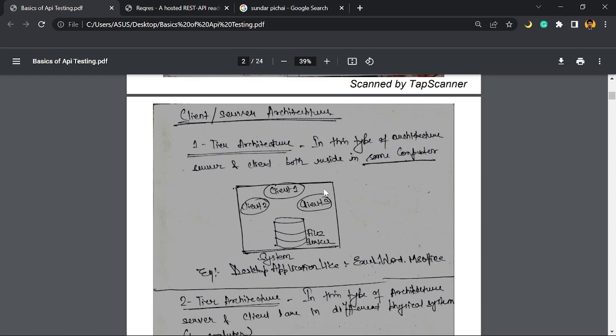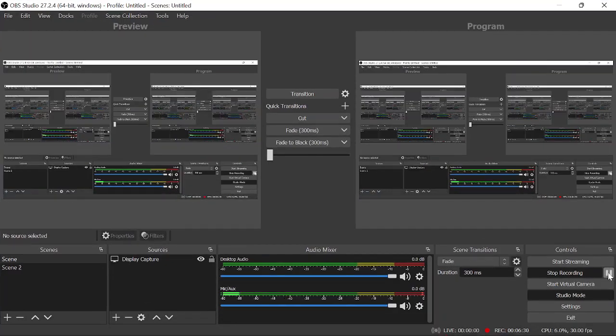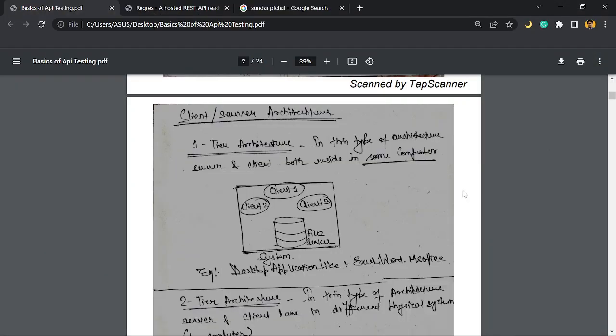Now we'll be diving into the history. Basically, we should know where we have come from. So in this client server architecture, we started our journey with one tier architecture, which could be called a single tier architecture. In this type of architecture, server and client both reside in the same computer. The most genuine example could be your desktop application like Excel, Word, MS Office, or anything. These are the most clear-cut examples.